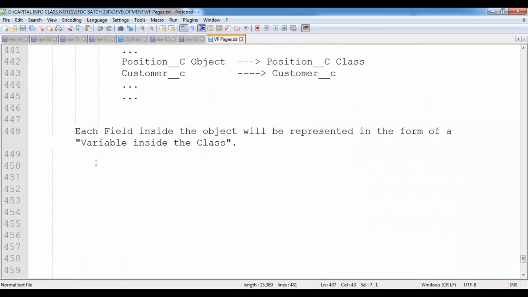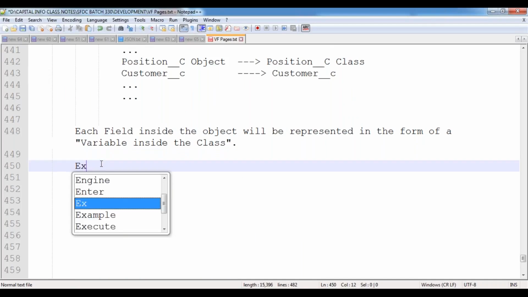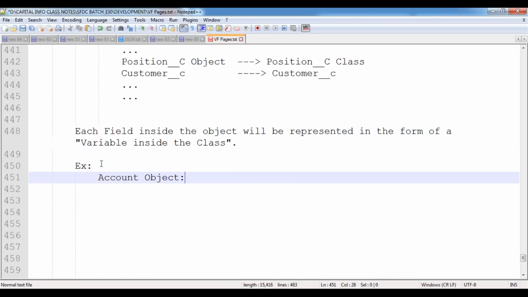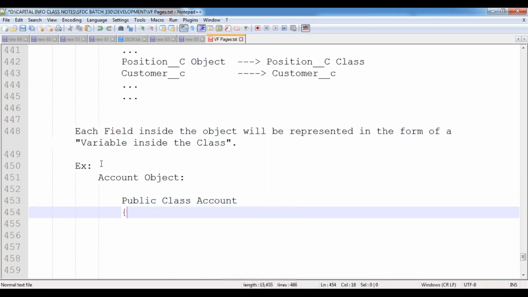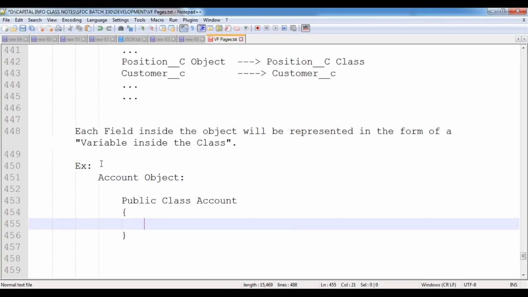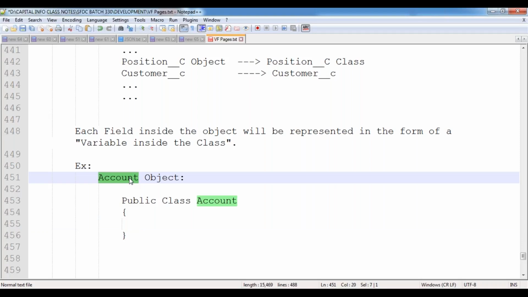Now, for example, my account object has been represented in the form of a class. What is that class name? Account. Public class Account. It will be represented in the form of the account class. Now, in this account object, we have so many variables available.